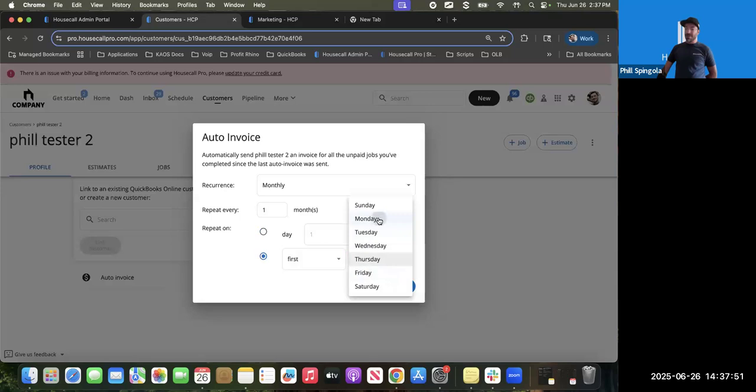So if you want it to go out on the first Monday, some people like that because, as we know, sometimes the first can fall on a Sunday, and some people might miss that email. So really, the choice is up to you. I usually go with the first day of the month because a lot of companies I talk to will use that first or that 15th of the month. It just seems to be the most common thing.